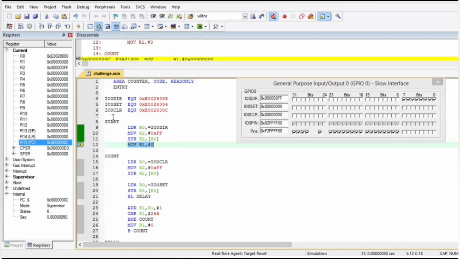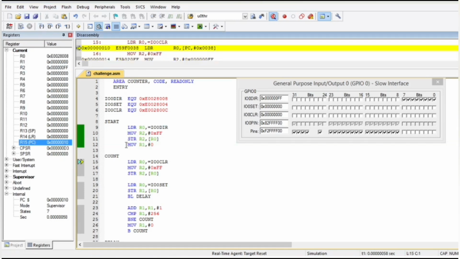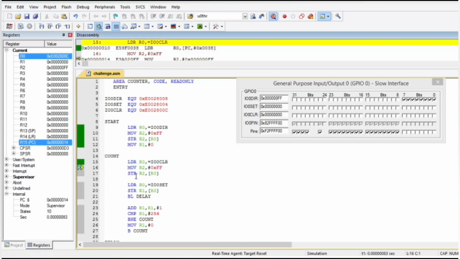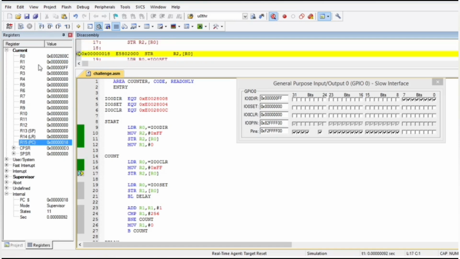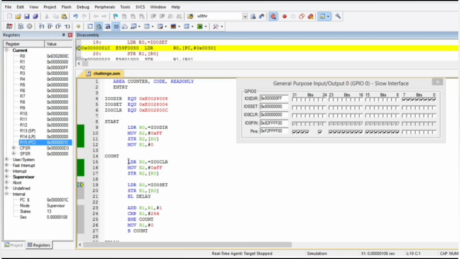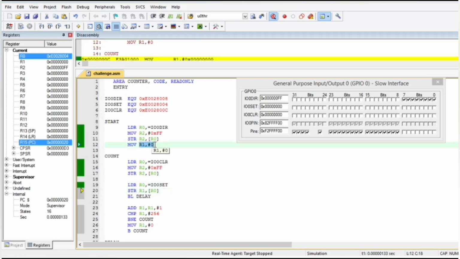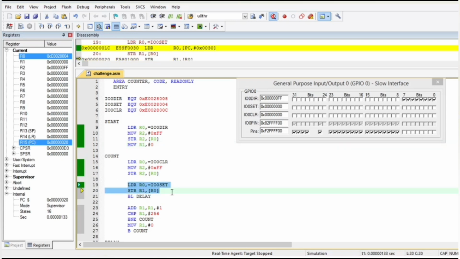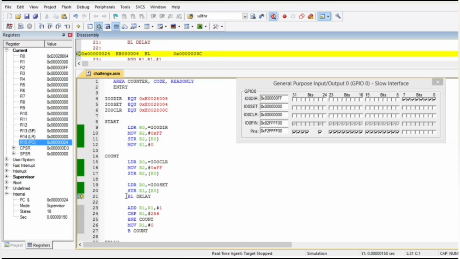We are updating R1 as 0. R1 is our actual counter which counts from 0 to 255. At first, we are loading the address of GPIO port 0 clear register, updating R2 as FF and then storing it into the output. If any values were present here, they would be cleared by this step. We are loading the address of the GPIO port 0 set register and storing whatever value is present in R1. Currently the value is 0, so output will continue at the same state and we will branch to delay.